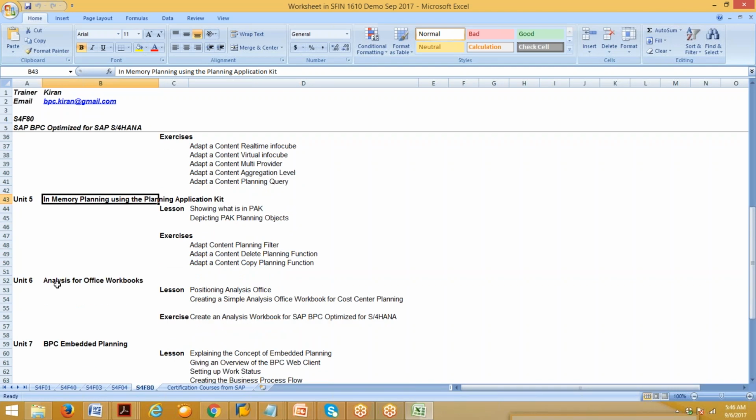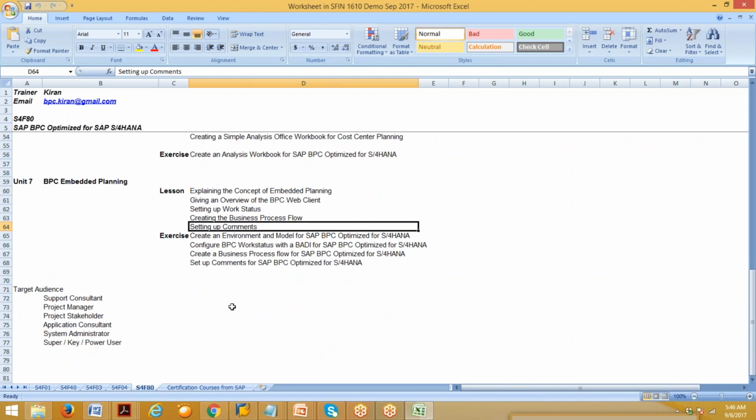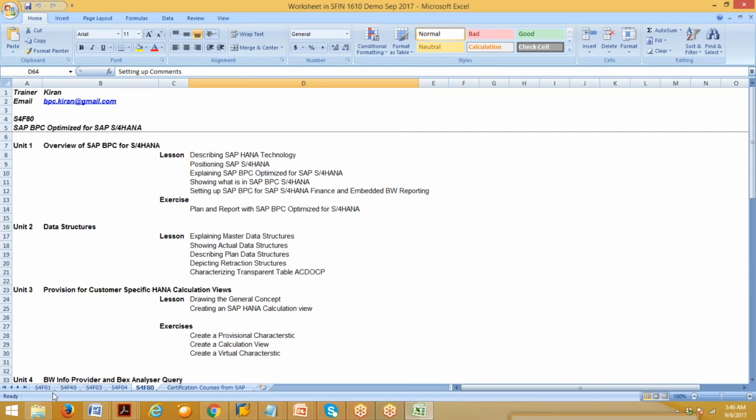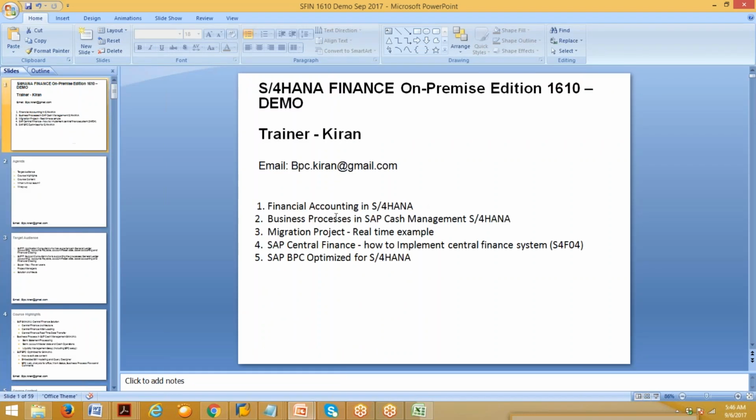The front end, we are going to use Analysis for Office workbooks. I will explain how to create these Analysis for Office workbooks. And we will understand BPC related configuration, BPC web client, business process flows, work status, comments, and all these things. So this will cover all these topics. Whatever I showed here, it's going to cover all these 5 topics.